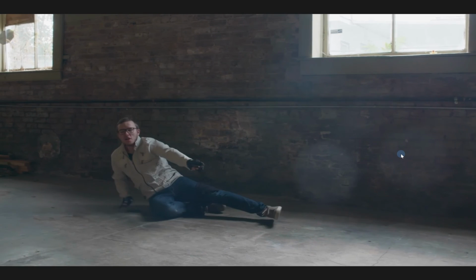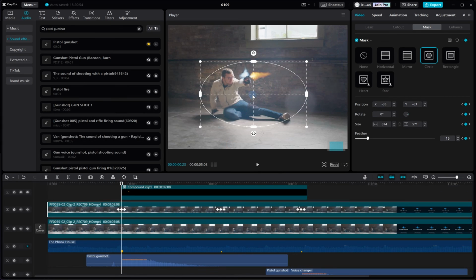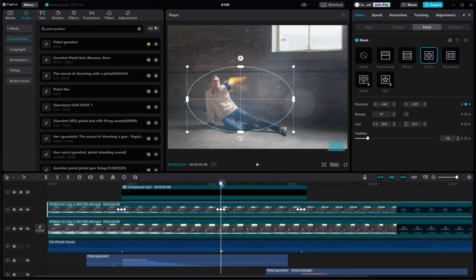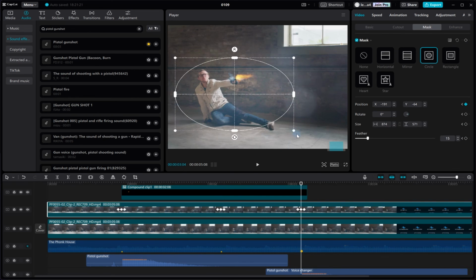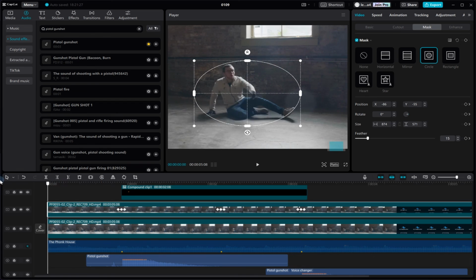Well, this is almost it. Just a little more to finish. Let's make the final adjustments to the mask, color, or sound to achieve the best effect.